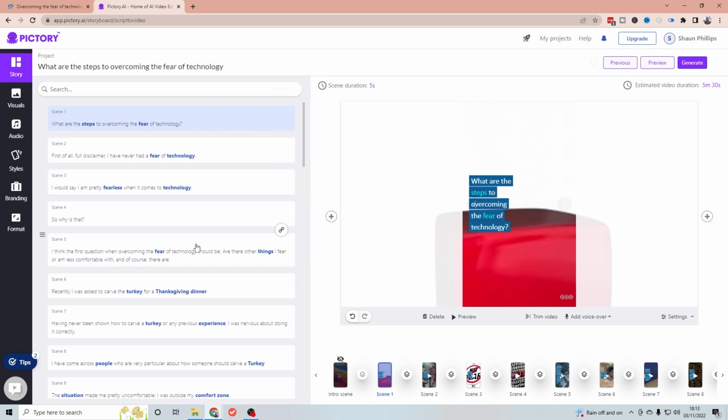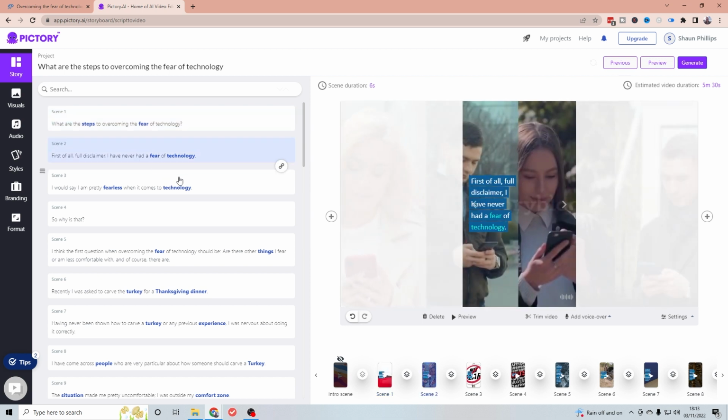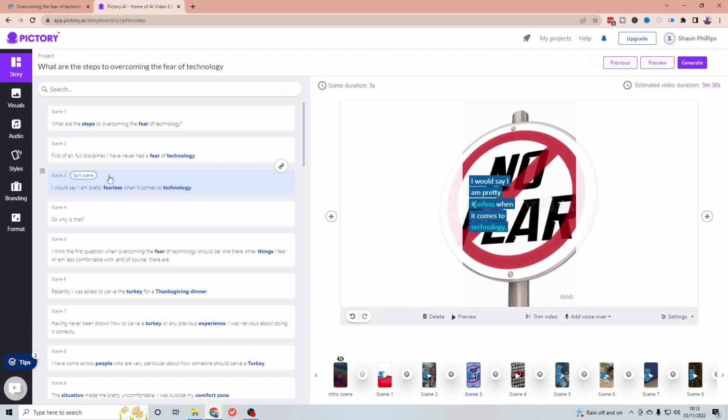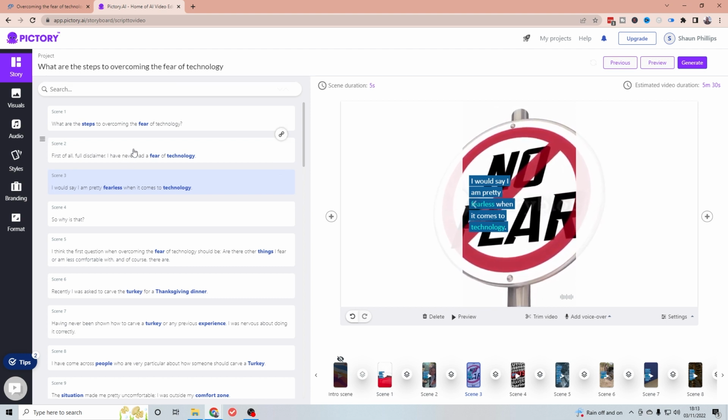So now you can see this layout. If you went and used the article to video option, you'd end up with exactly the same layout afterwards. This is now the video editing area. We've got our different scenes, so we can select them. You can see you've got your text in here, which you can edit. So I can edit my text.